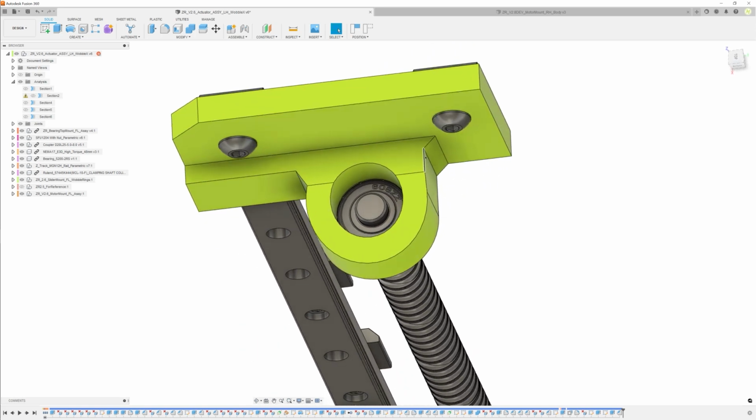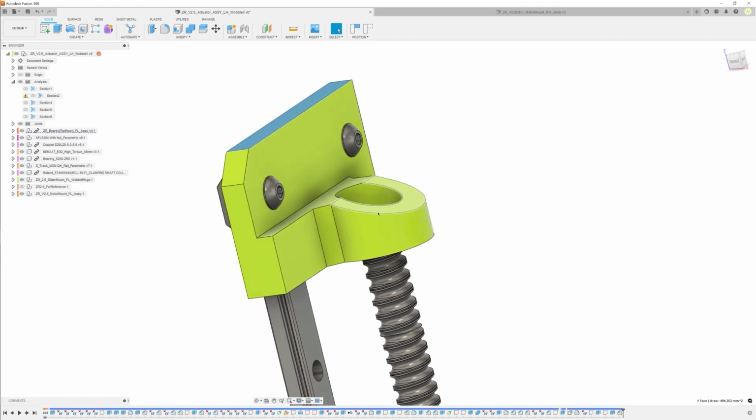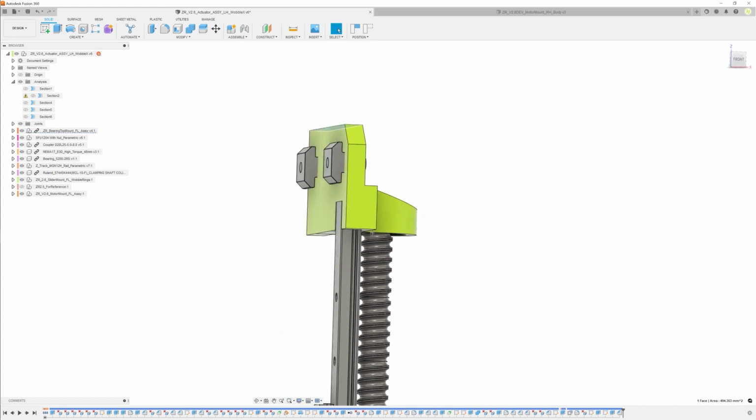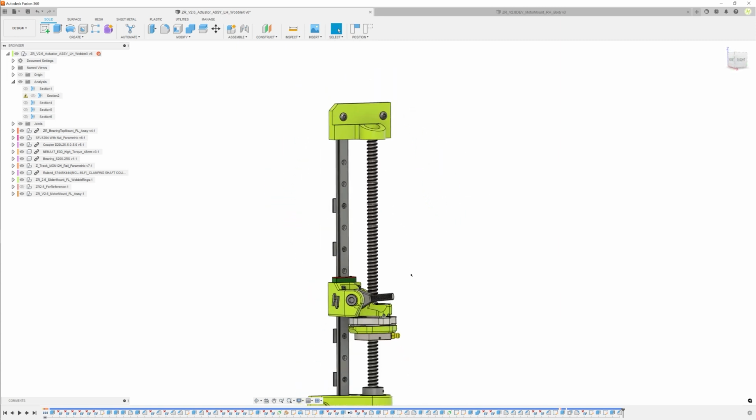Let me know if you'd like to see something else for this component, if clearance or adaptation to other stuff around the printer, just let me know, and I'll try to incorporate as much as I can.